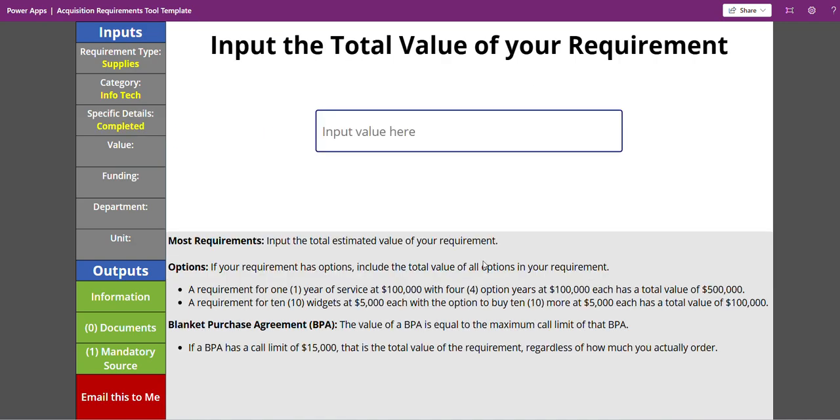You will now need to enter the independent government estimate, which is the total estimated value of the requirement. For our example, we would enter 45,000.